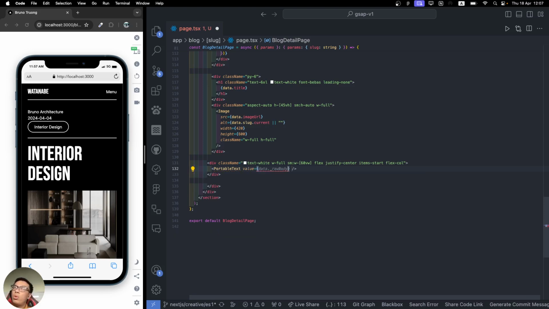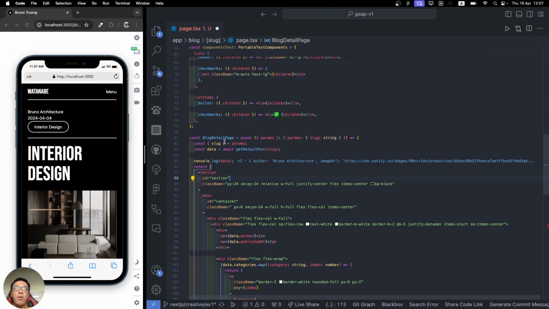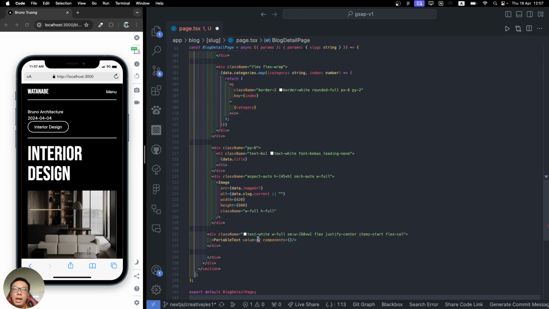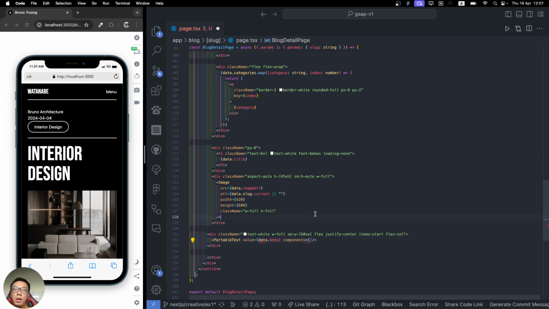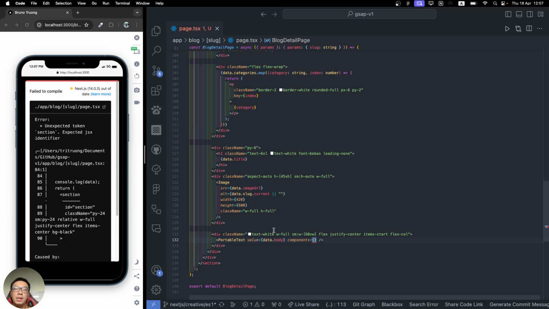We will have two arguments to pass inside, the value and also the components. The value is going to be the body itself. So you guys have the data in here, right? Point in here, you will have the body. The body is an array of 27 items in here. Is that correct? So we need to pass it in like this: data dot body. Hit save. And let's check, is it showing or is it an error, because we don't pass components yet.